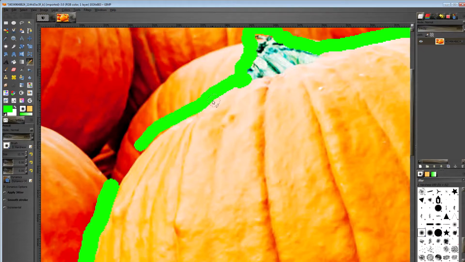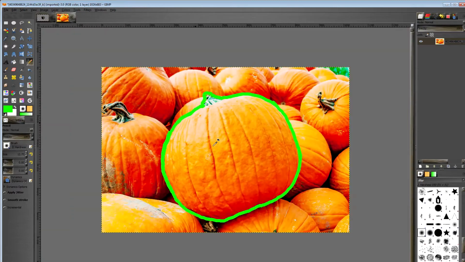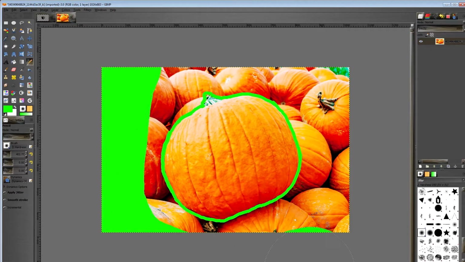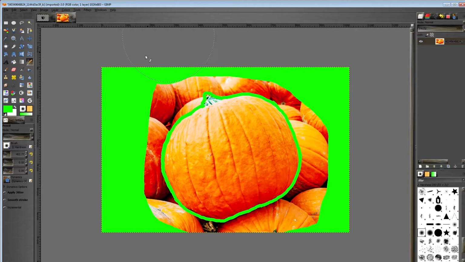Huh. See, I left some of the image out there. Better to cut into the image than not take out enough. Let's try this again. Okay, so we've made it all the way around. Now we make the brush bigger. Let's get rid of all this other stuff out here. We don't want that.